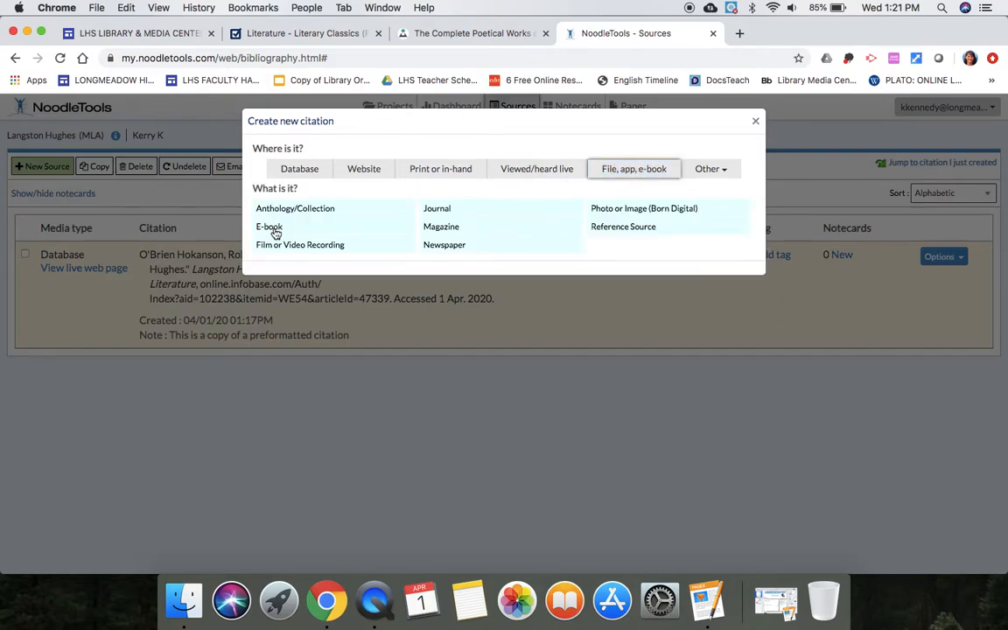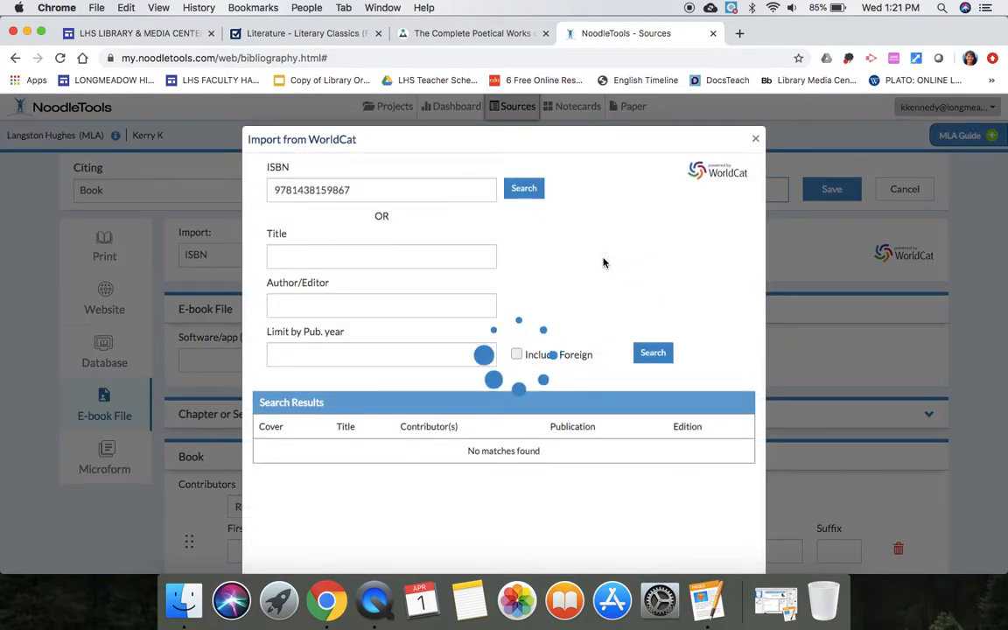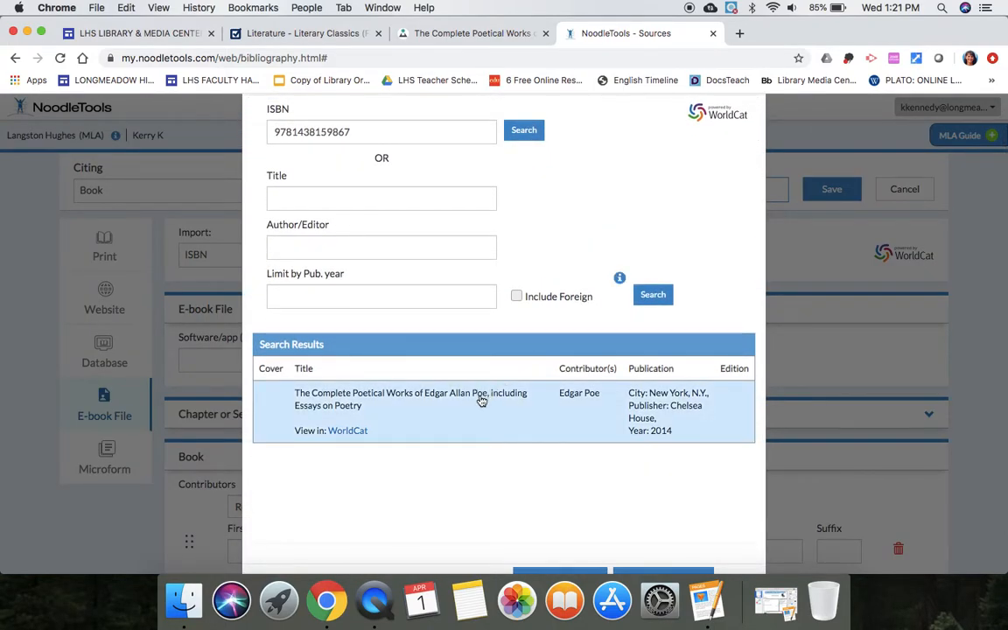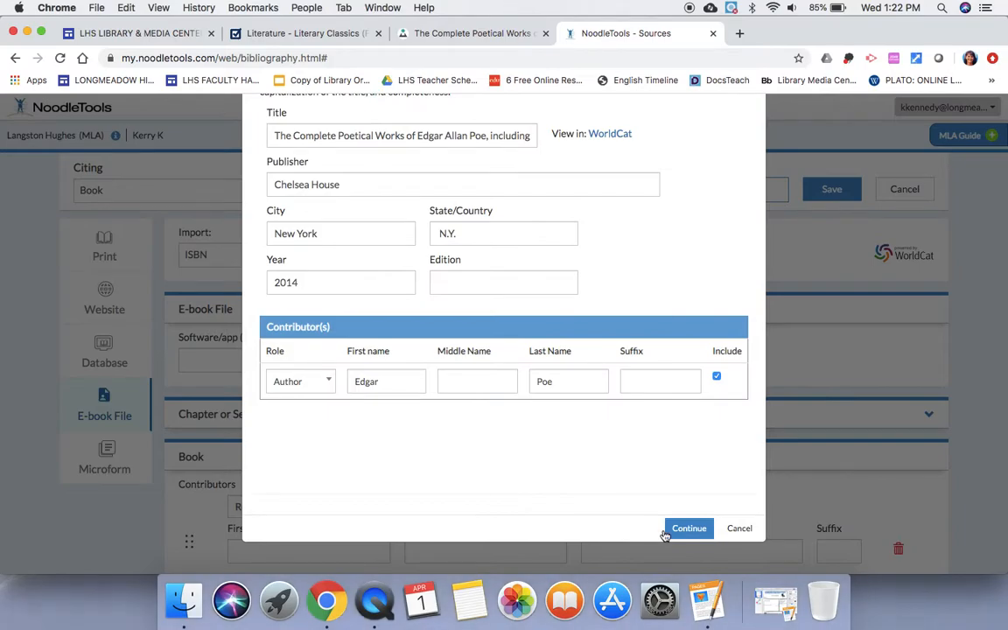Okay, and this is an ebook. Now again, there are all these fields, right? But you can actually import the selection by putting that ISBN. You want to make sure this says ISBN. You put the number in and you click search. And it finds it for us. So once we find it, we select it, and then you can import the selected source.